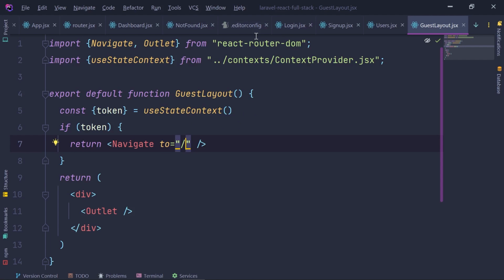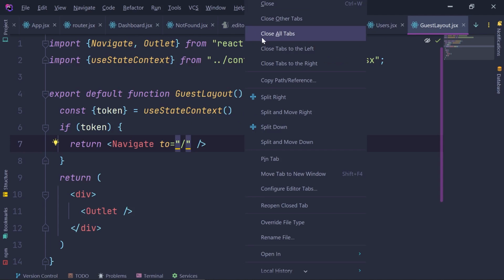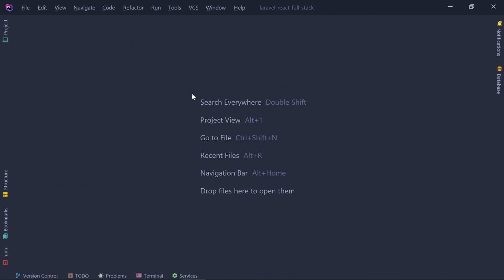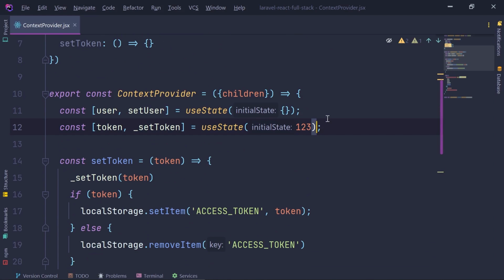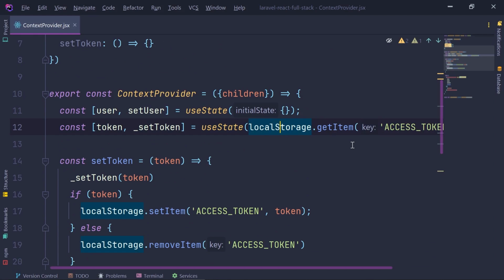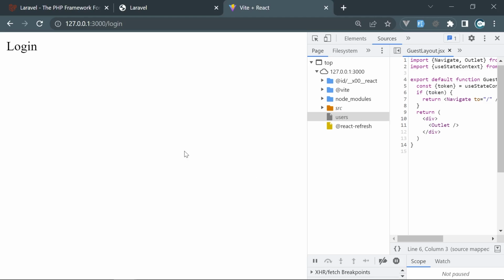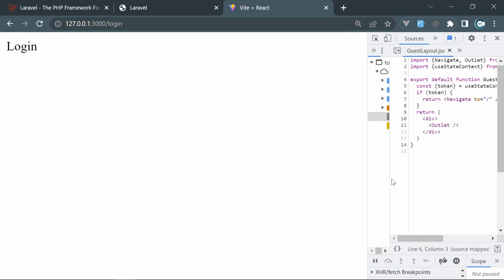So let's go in the context provider. Let me actually close everything. There are two main tabs. Let's open context provider and let's specify right here the local storage get item. Okay, perfect. Now if I just reload the page, I am on the login page. And now I think we can start working on the markup. I'm going to easily do that.